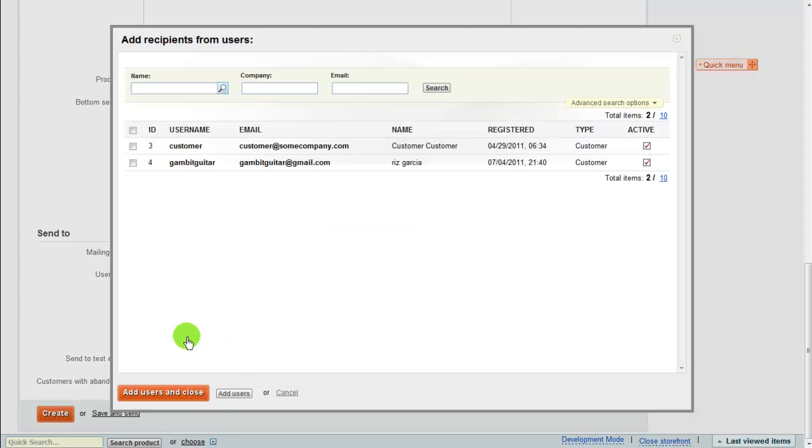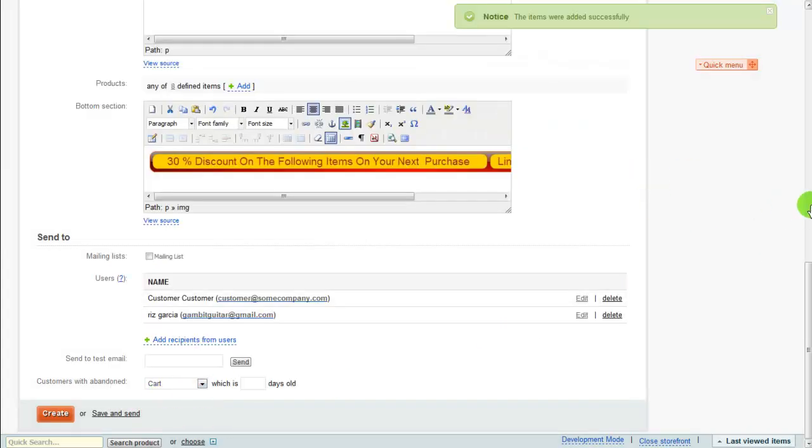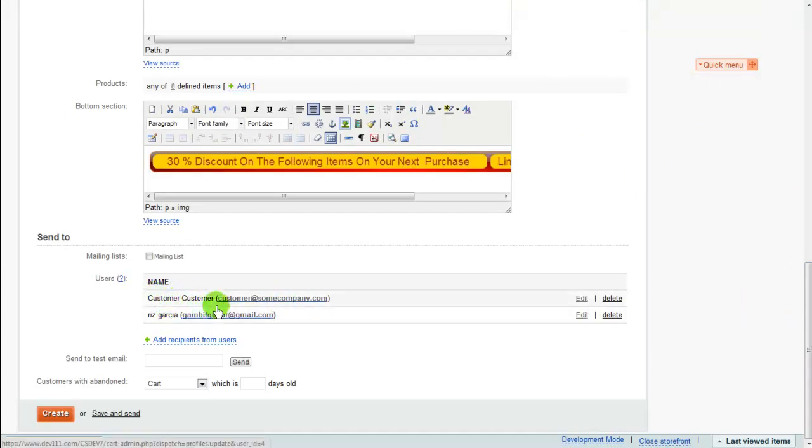In this window, you have an option to do a search, or if the list is not too many, then you can just simply click on the checkbox. Alright, after selecting the users, you need to click on Add Users and close. If it's successful, then you will see the list of users who would receive this newsletter.